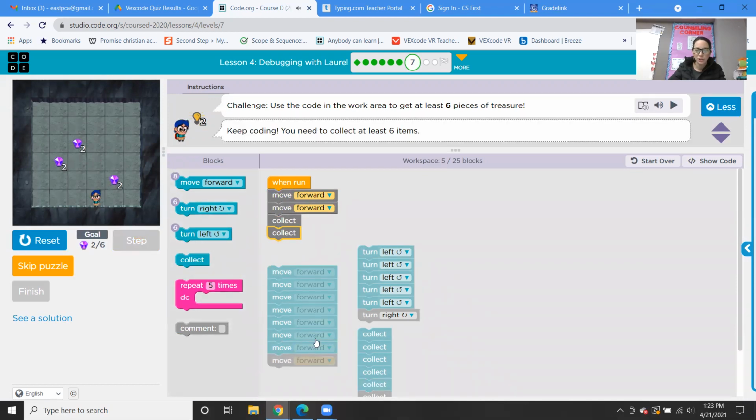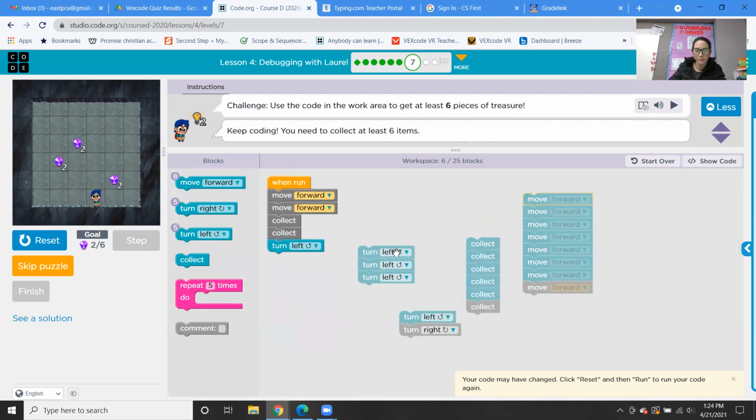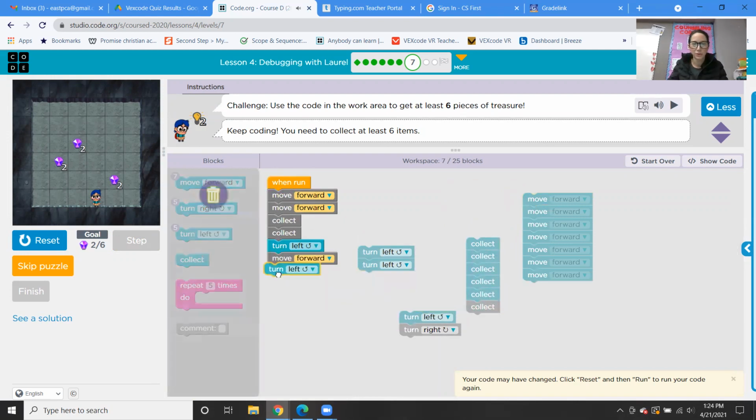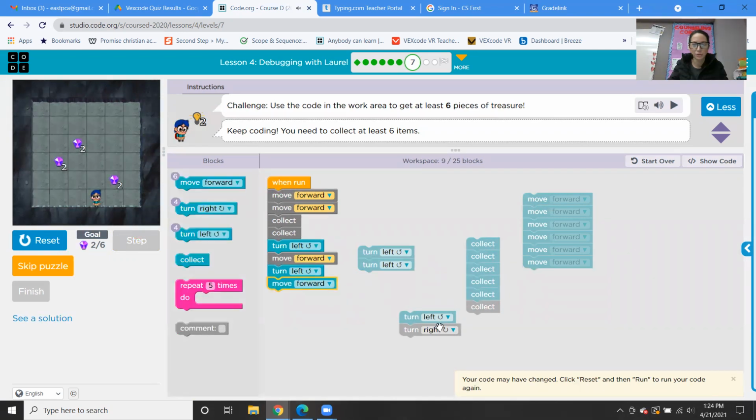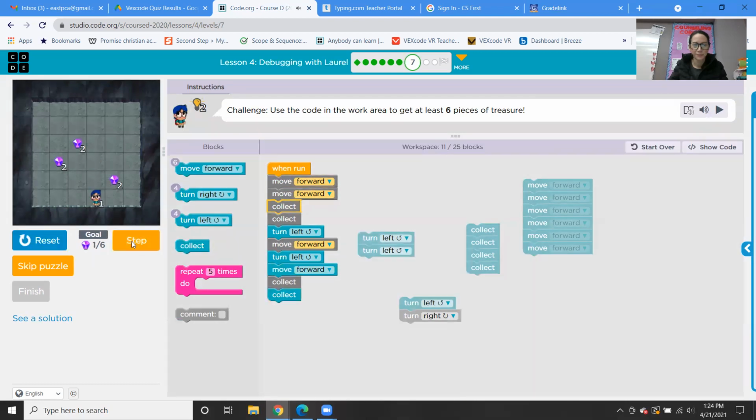So then if she turns left and then move forward and then turn left again. Let's see, move forward and then turn left again and then move forward and then collect two times. Let's see what happens then. Step, step.